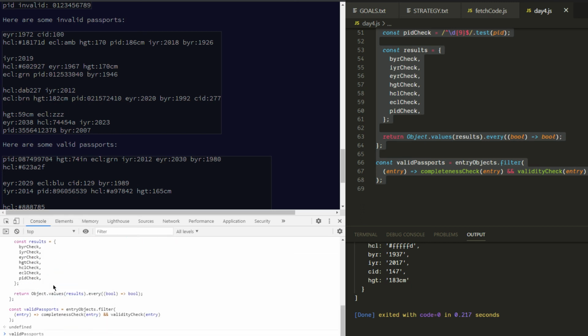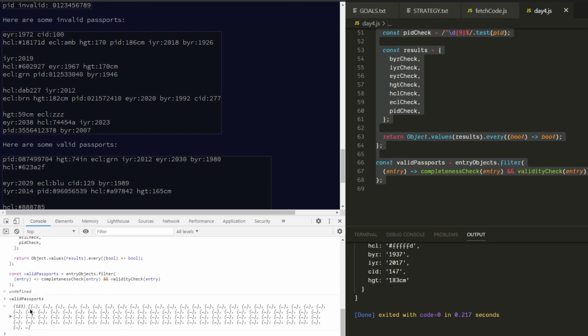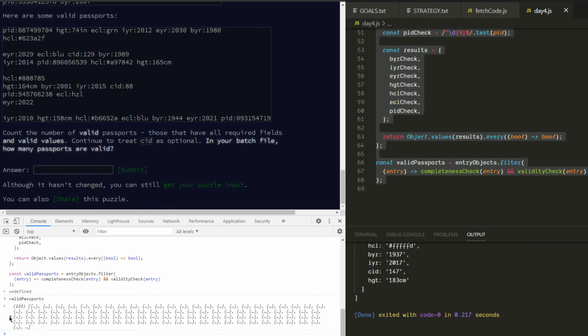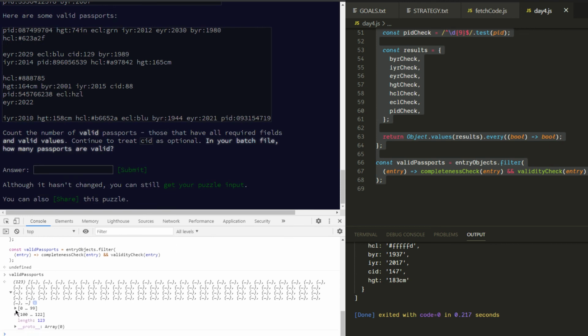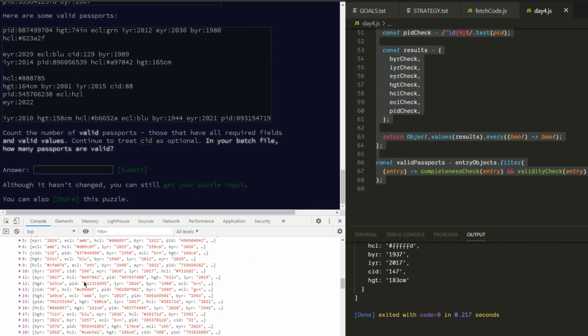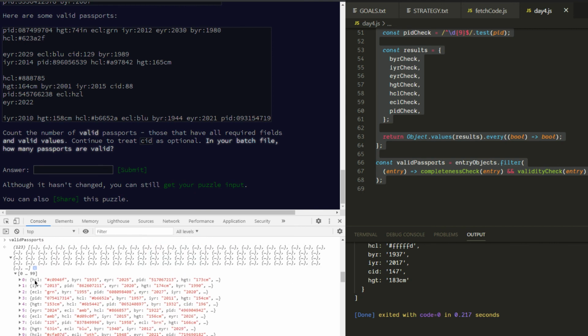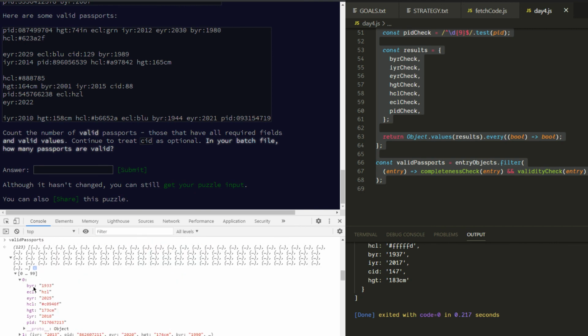Okay. Valid passports. Well, we can already see what the length is. It's going to be 123. Nice. Okay, and should we explore? Should we take a look at what kinds of things are in here? Oh yeah, these look valid. 1, 2, 3, 4, 5, 6, 7. Is that a valid hair color? Yeah. Okay, looks okay to me. I think this looks decent.